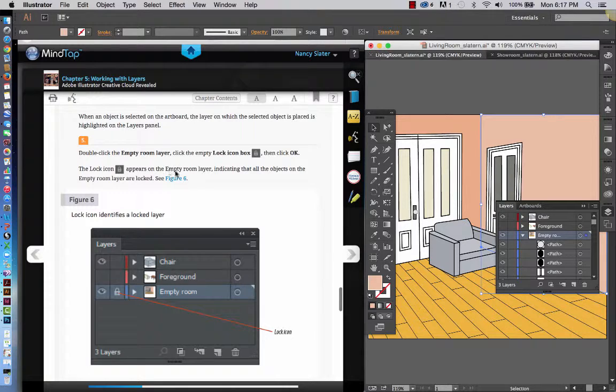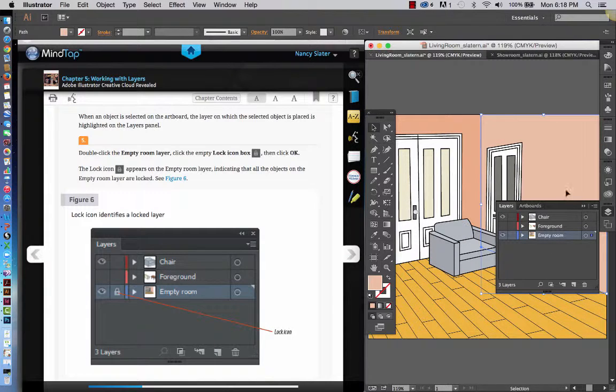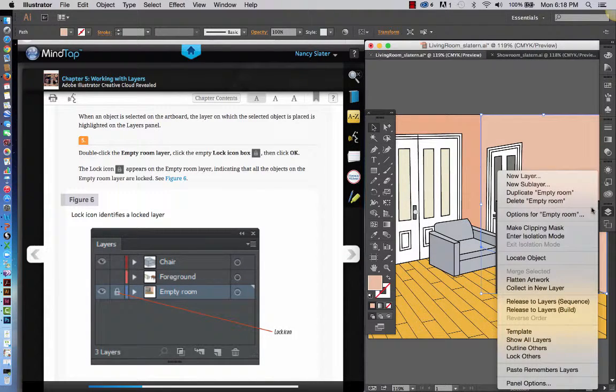Now the lock icon appears on the empty room layer. Let's see, does it really? Okay, double click the empty room layer, click the empty lock icon, then click OK. Oh shoot, we're going to have to do it again. Dang, that double click. Not working.